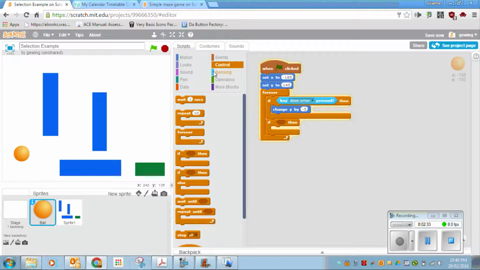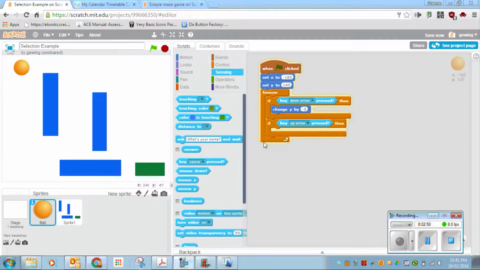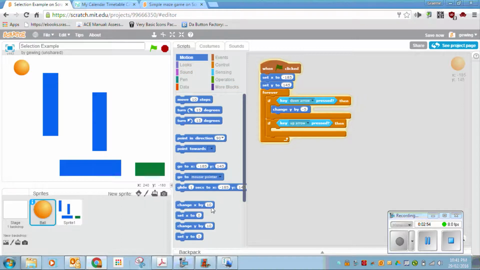So we'll go to sensing again, and we're looking for that key to be pressed. And this time we're looking for the up arrow. We've got the up arrow, and we want to change the Y direction again, this time in a positive value because we want to go up, and I'll change that to a positive value of 5.